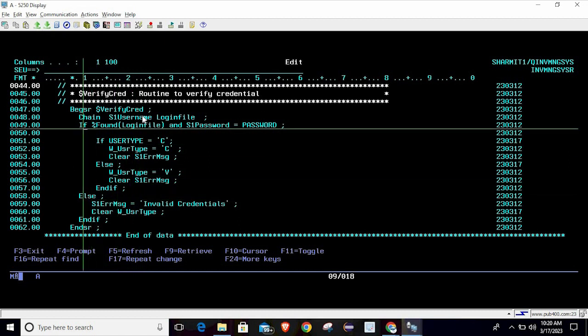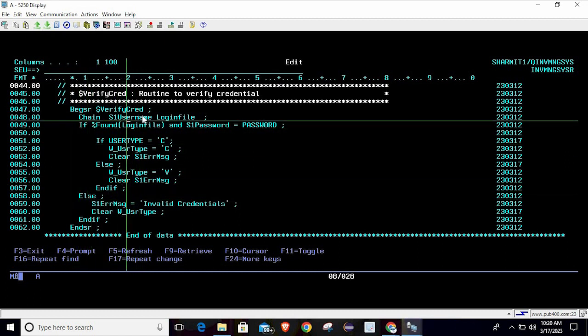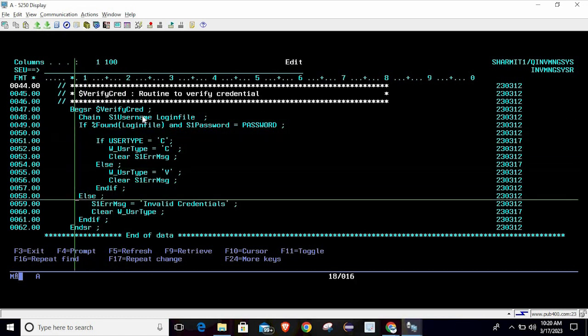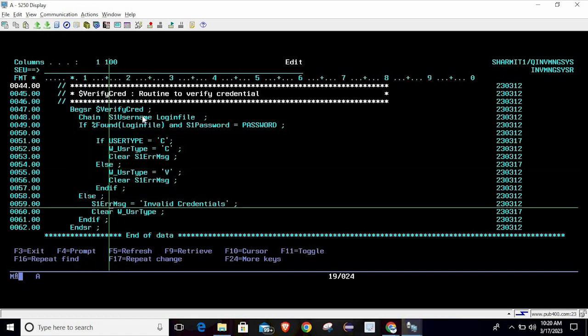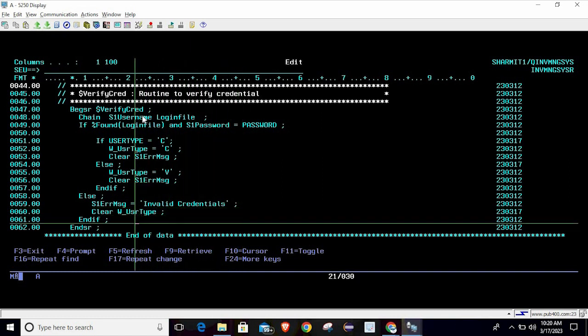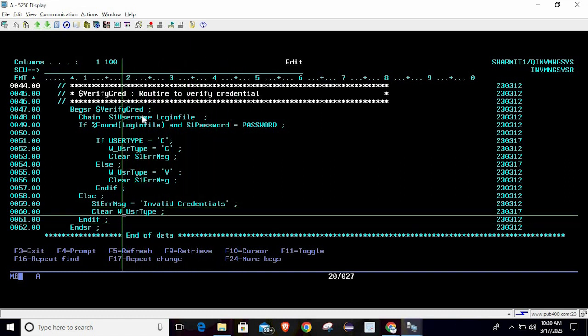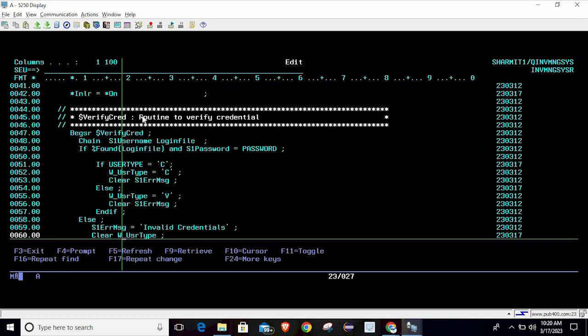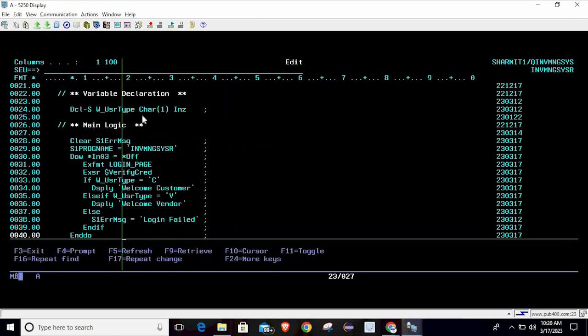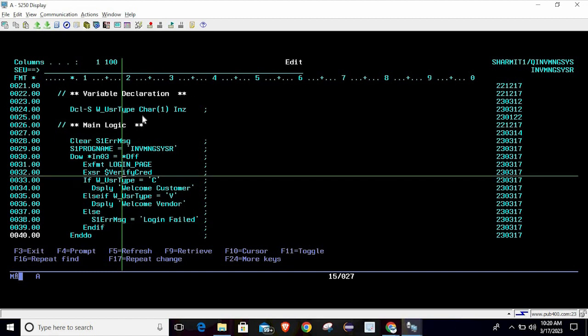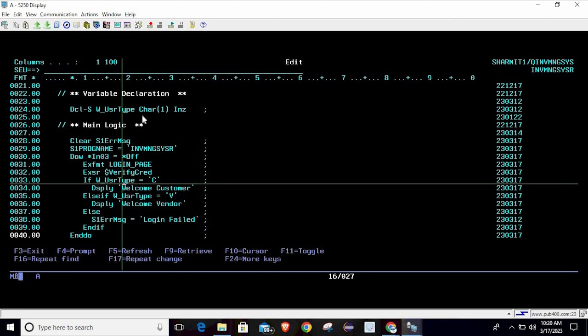If the record is not present, like if we are doing the chain with s1 username and it is not present, in that case we will give the error as s1 error message, invalid credentials, and we clear the user type. And then we simply come out of the routine. So after this routine is executed, we get the value of user type, because if the record is present and it is C, then it means the customer, otherwise it will be the vendor.